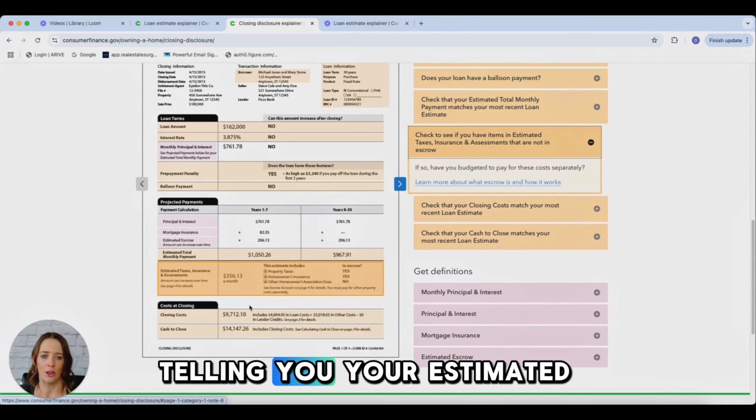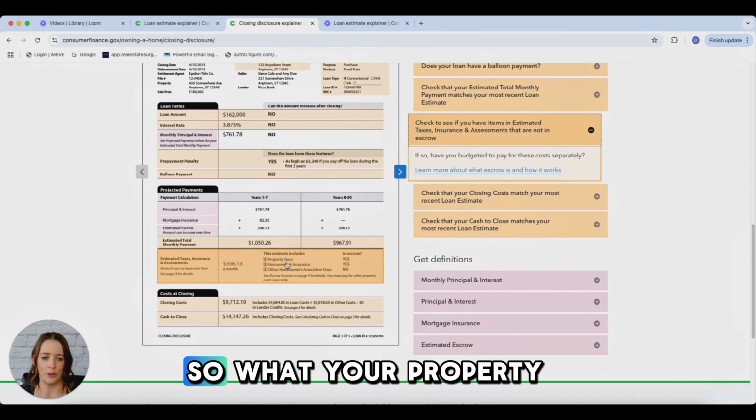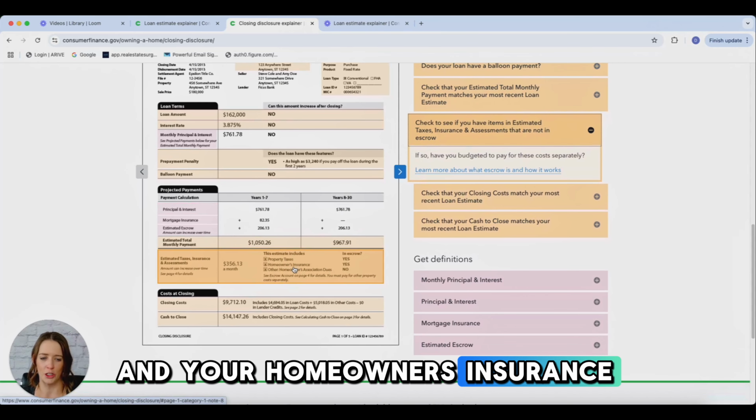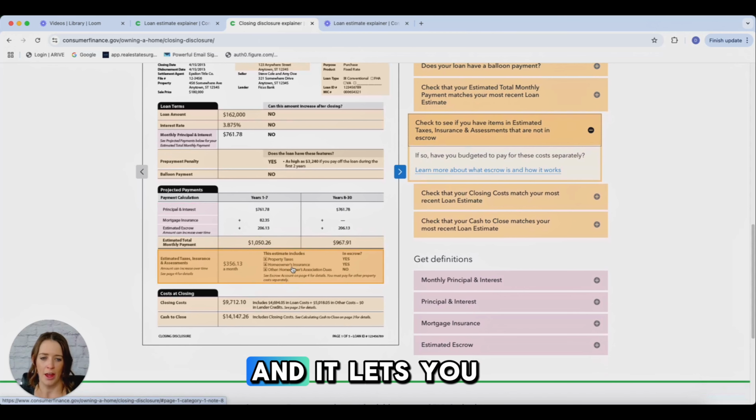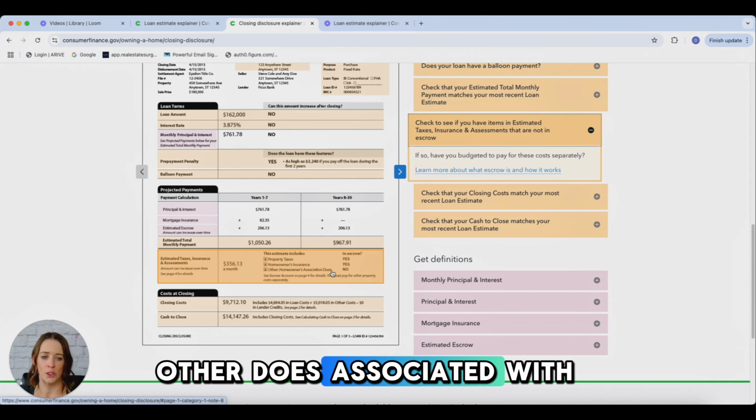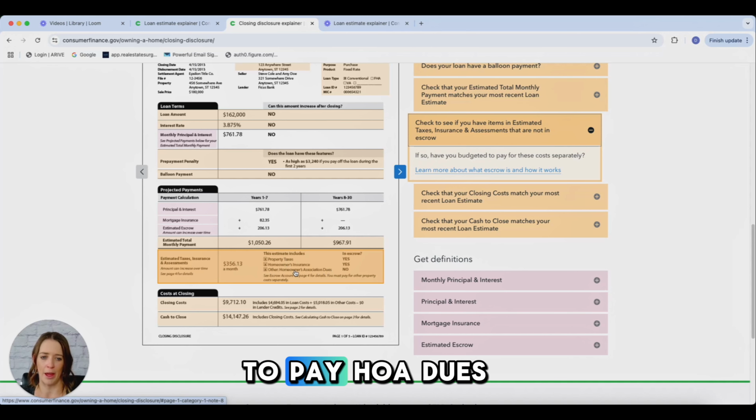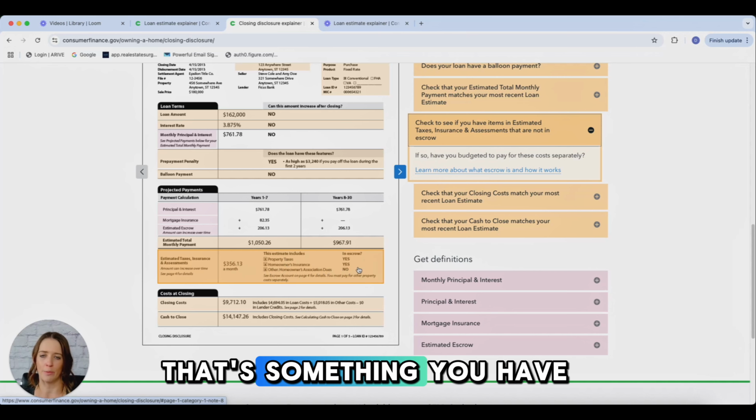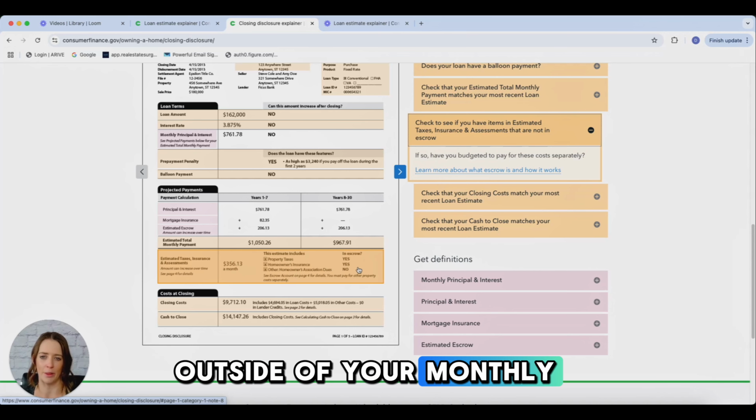And then this is telling you your estimated escrow, so what your property taxes and your homeowner's insurance are going to cost you. And it lets you know that these are both in escrow. And then if there's other dues associated with the property, so if you have to pay HOA dues, this will be listed here. But as you can see, they're not in escrow. So that's something you have to take care of outside of your monthly mortgage payment.